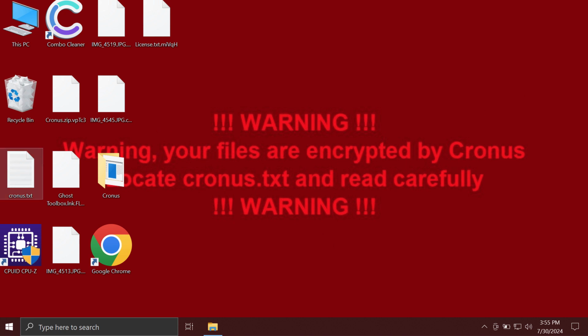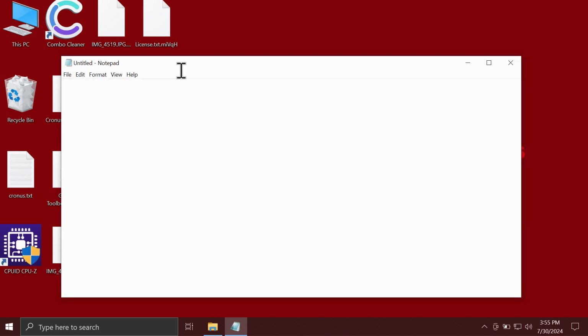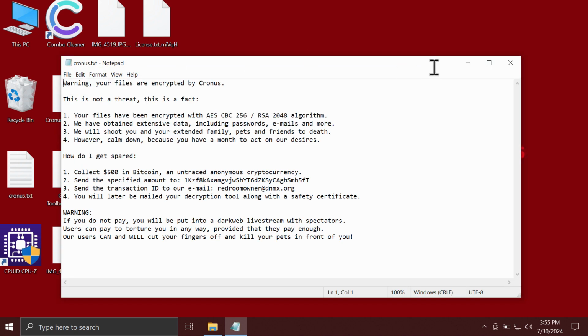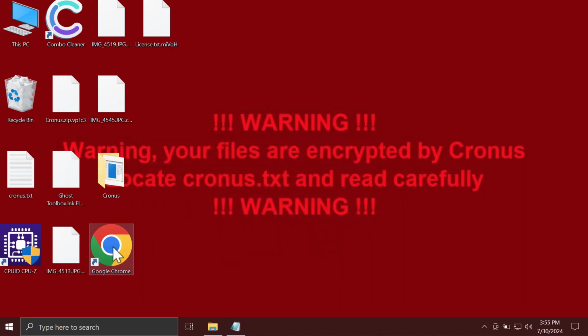There is another ransom note called Cronus.txt, which basically states the same thing, that the files are encrypted and that the users need to pay the ransom for file restoration. Nevertheless, paying the ransom is obviously not a good idea. If you mistakenly pay the ransom, most likely you will just lose your money without getting your data recovered. So do not pay the ransom, do not waste your funds.